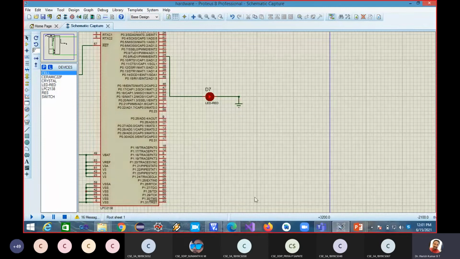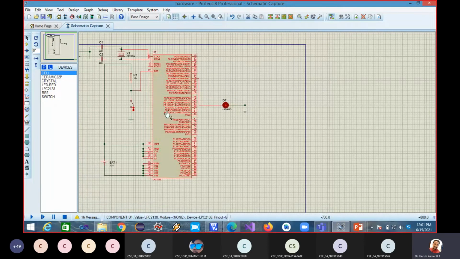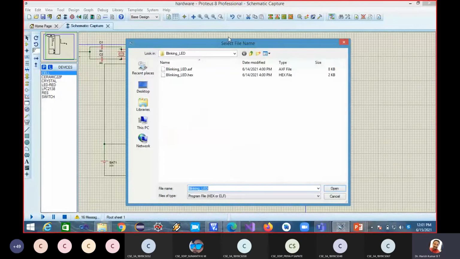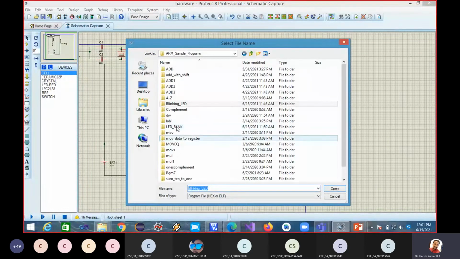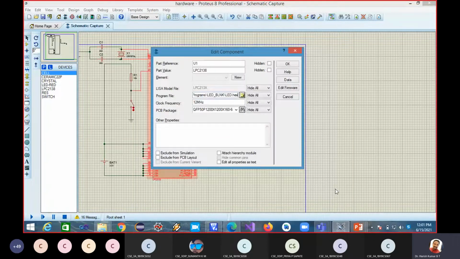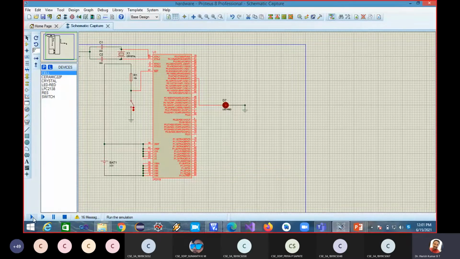Okay. Now I need to put my program to this microcontroller. So how do I put? See, I'm double clicking on this. So just to put the program, your X file, to this, you got to double click on this. Now here it says choose the program file. Click on this. So I'll just go to the one which I've created right now, LED blink, and this is the X file that is created. I'm selecting it, opening it. Now click on OK. So now this is the X file which I'm using. And now you can go for running here.